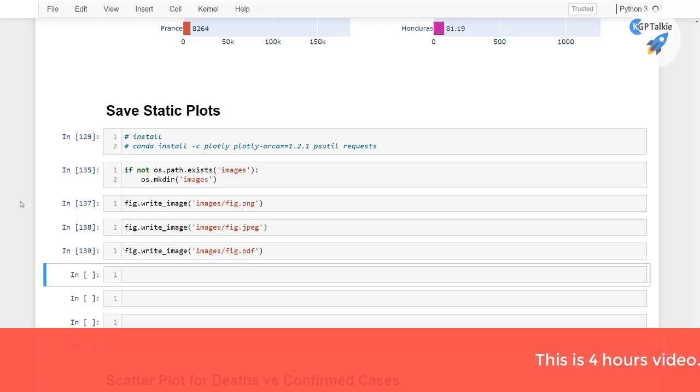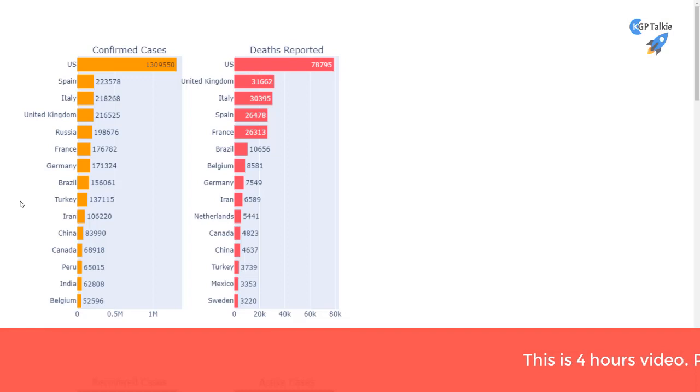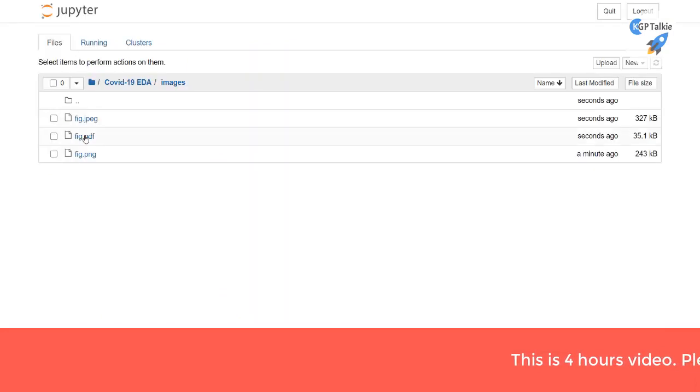Alright, so these are the various ways to save this image. Here we have a PDF format as well. It might take some time to open this PDF, so let me see if I can open this for you in my PDF reader itself.